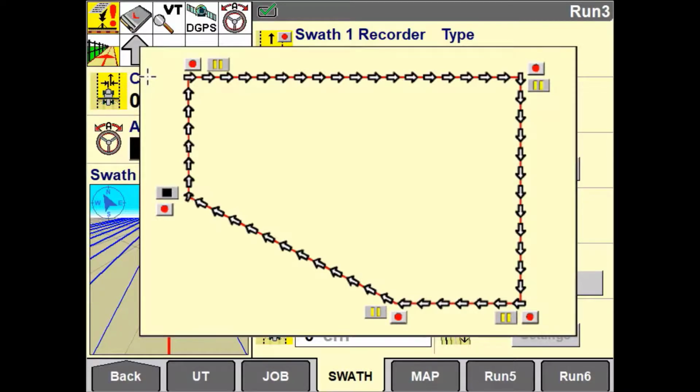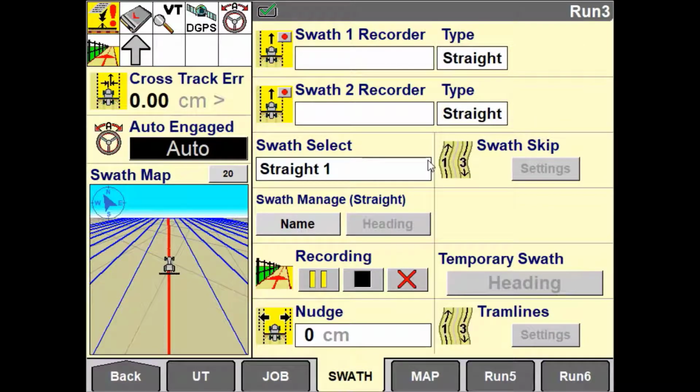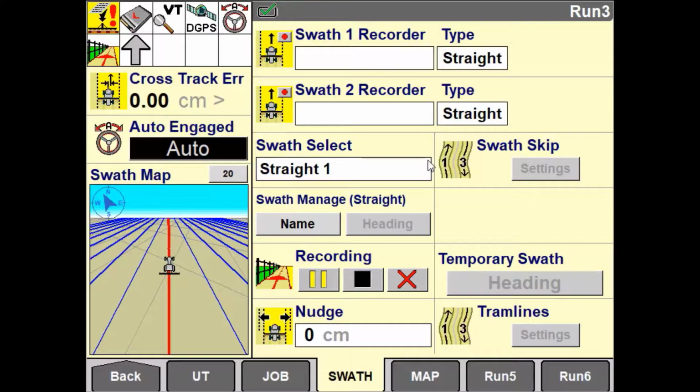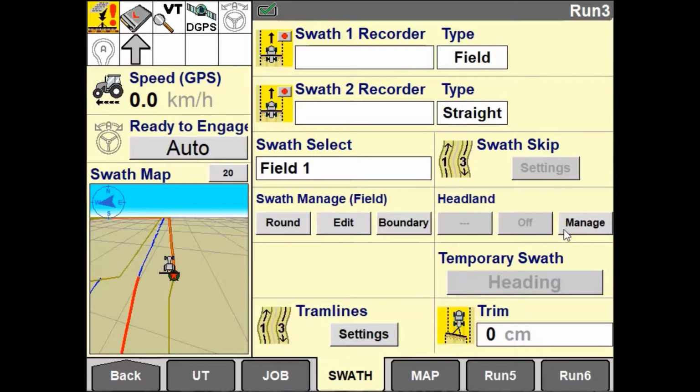When recording a boundary, an operator should not cross a recorded path of the vehicle. 2 or more polygons or areas cannot be created in the one boundary. Areas such as this will need to be recorded as 2 separate field boundaries. The 2 boundaries are still associated with the one field, and the accumulative area will be displayed in the total field area.